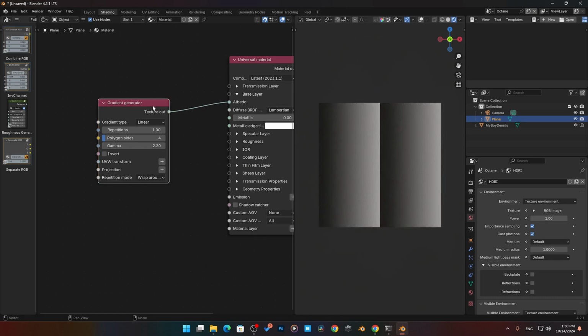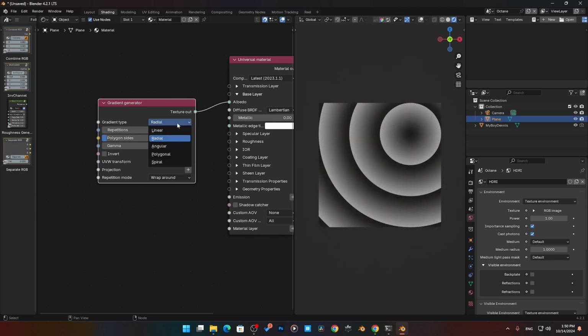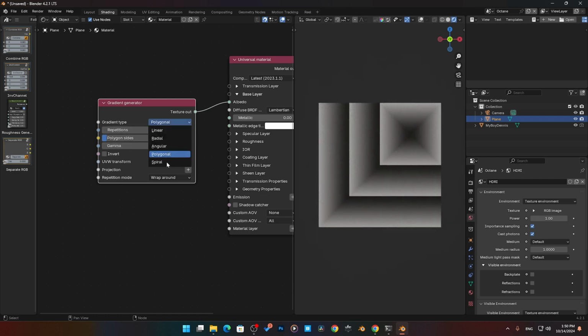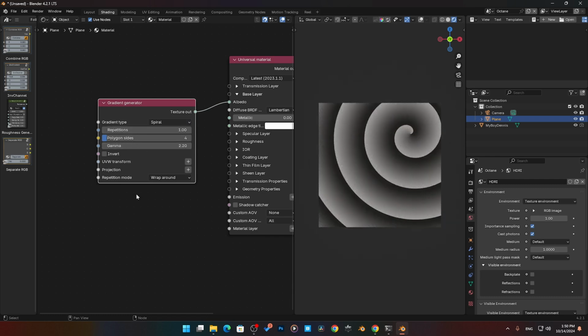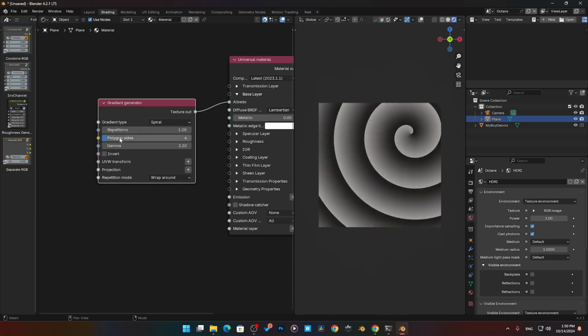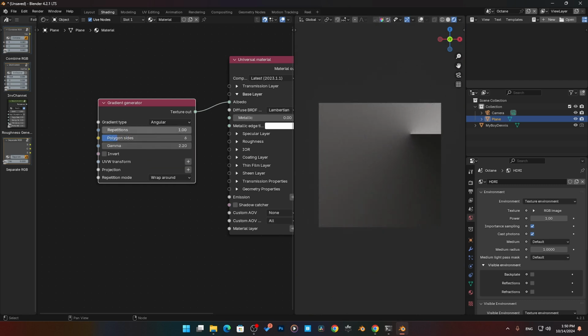And then right off the bat, this allows us to generate gradients. Now this is an extremely powerful node here. A lot of options here. So we have our gradient types, which allows us to have a different type of gradient if we want to go from linear to ratio, angular, polygonal, and sphere. Okay, so again, we look down here, we have repetition, how many times this thing's going to repeat, pretty self-explanatory.